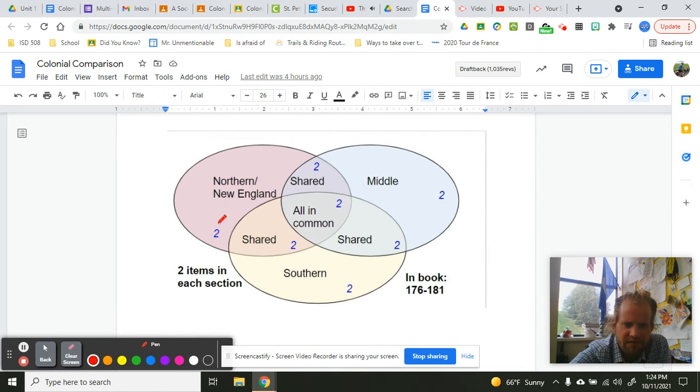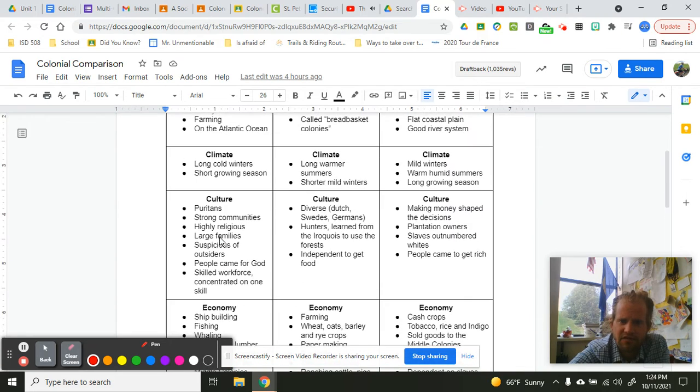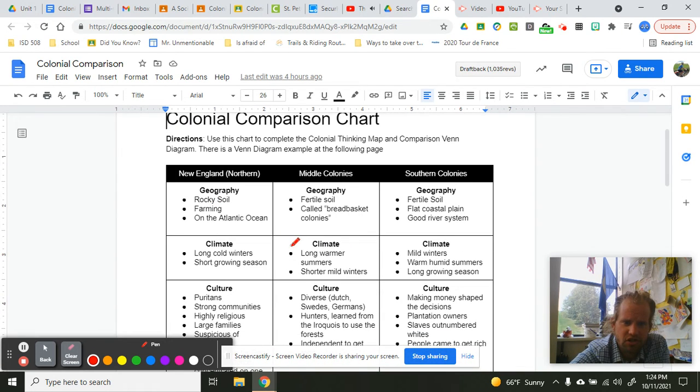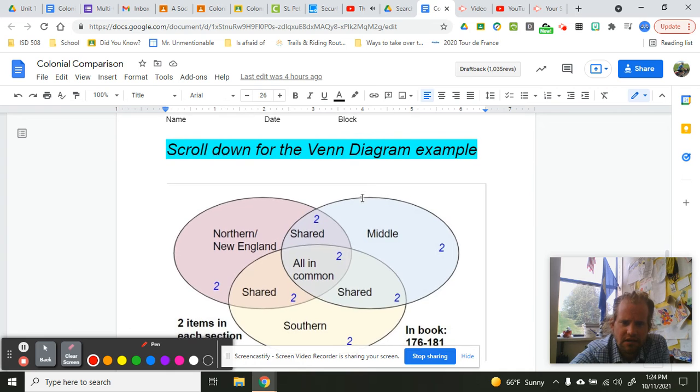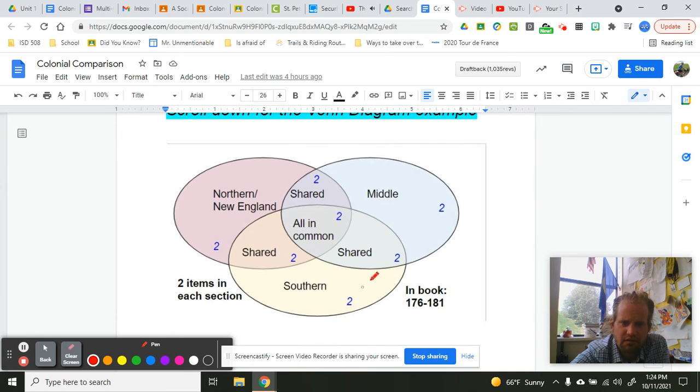And we're going to be trying to find two things in each of the colonies. And what we're trying to find is the information from our comparison chart. So if I'm looking on my comparison chart, I can see right off the bat that I've got fertile soil in both. Going down to my Venn diagram, middle colonies, southern colonies, where the middle and the southern overlap, right here is where I would write down, I'm just going to do fertile soil.